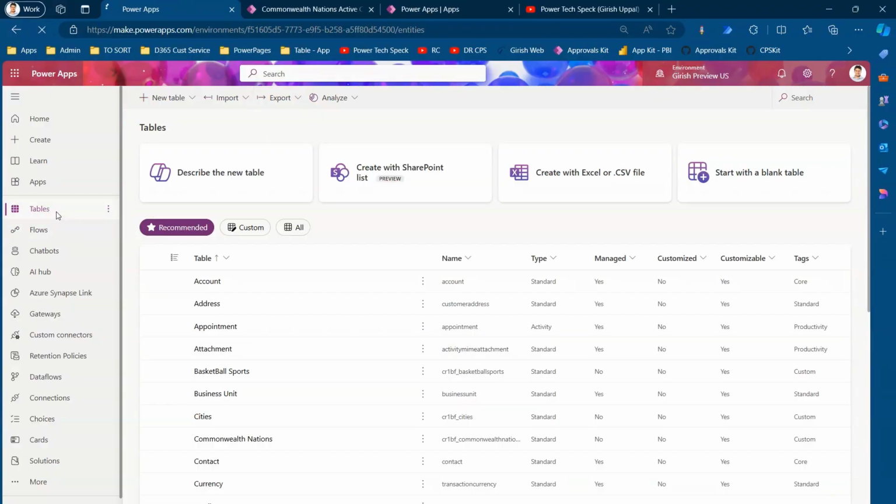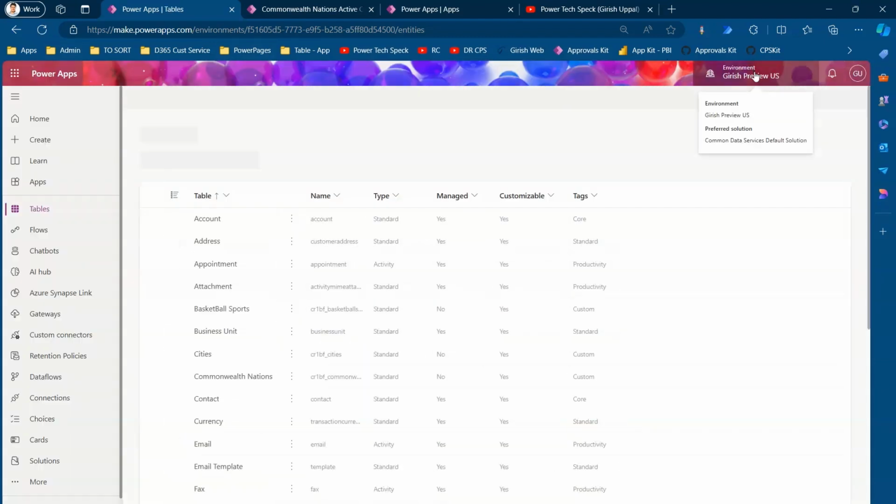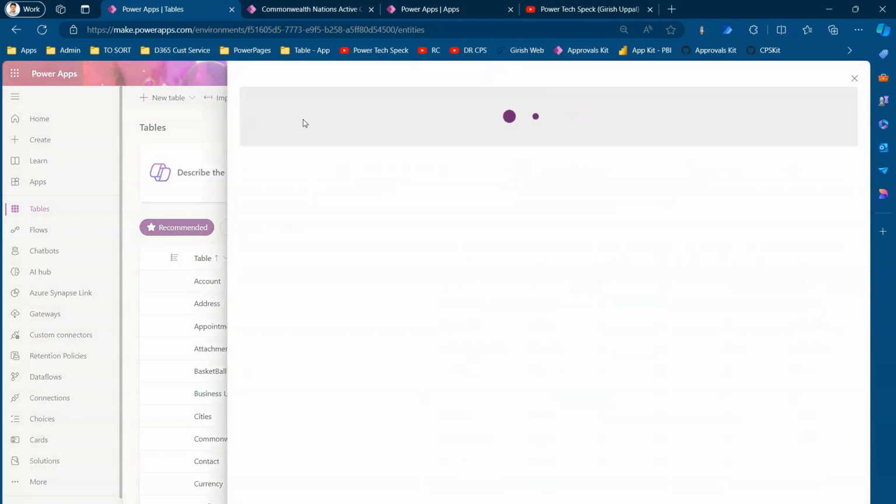So here, okay, I'm in the make.powerapps interface. So the first thing you need to do is select the right environment where your tables are stored. Okay, now, once you select the tables, here you can select the desired table for which you want to export. Or maybe if you do not select, then if you click on export and then click on export data, it will ask you to select the table. Okay, so you can select the table, and it will list all the tables available in the current environment, and then on the basis of that selection, it will start exporting the records.